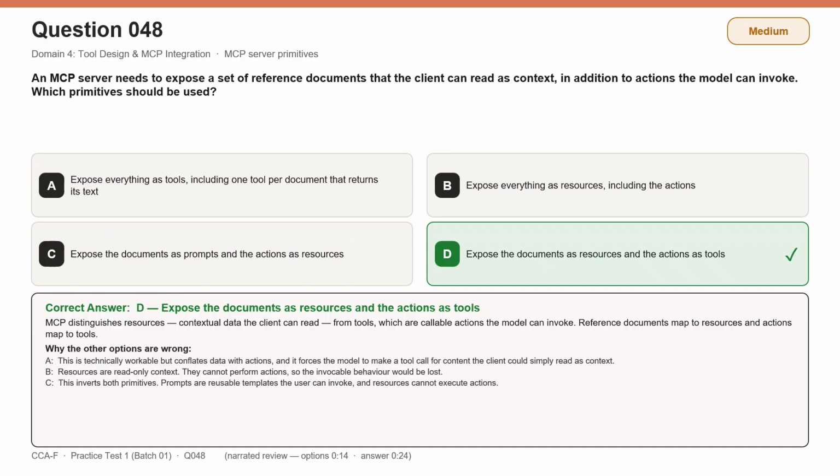Expose everything as resources, including the actions, is incorrect. Resources are read-only context. They cannot perform actions, so the invocable behavior would be lost. Expose the documents as prompts and the actions as resources is incorrect. This inverts both primitives. Prompts are reusable templates the user can invoke, and resources cannot execute actions.